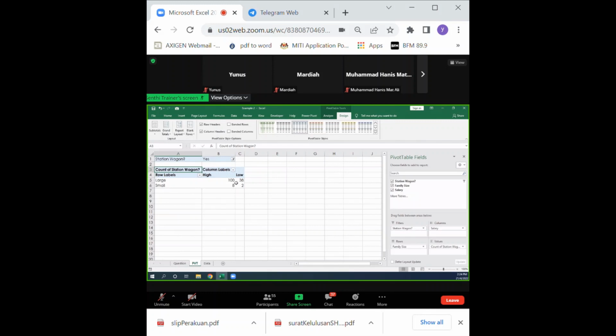A large family with high income have said yes. A large family with low income also have said yes. But the small family, whether high income or low income, they are the ones who said no. So your target market is what? The large family with high income, and they are willing to buy the station wagon.